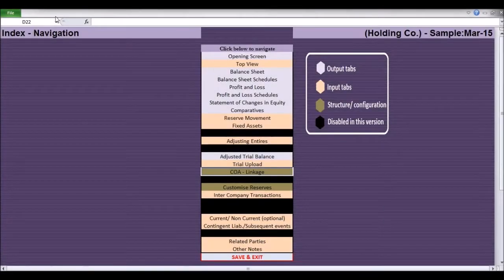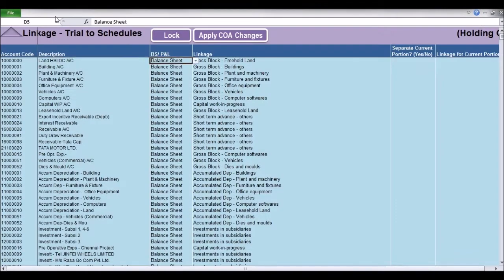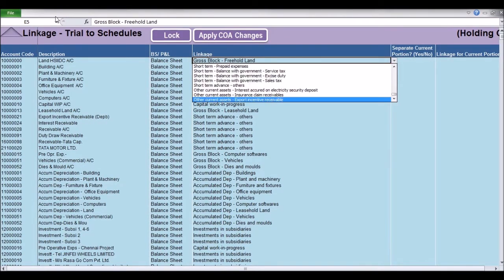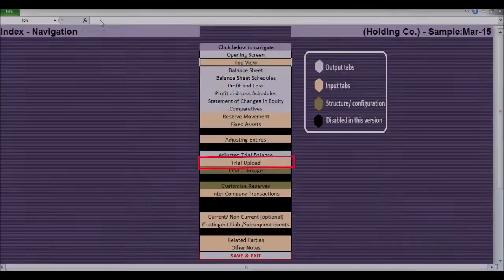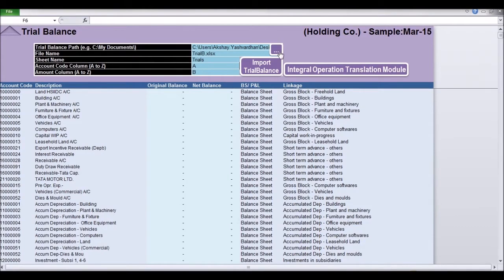Moving on to the first step to setting up the tool for use, the chart of accounts. Chart of account mappings are a one-time effort, and only new account codes will need to be added on an ongoing basis. The next step in preparing a standalone entities template is to upload the trial balance.